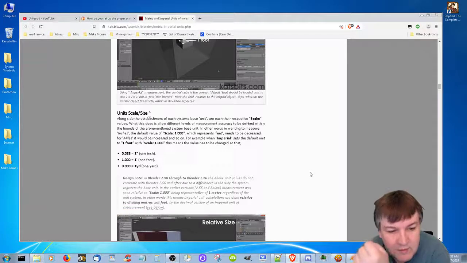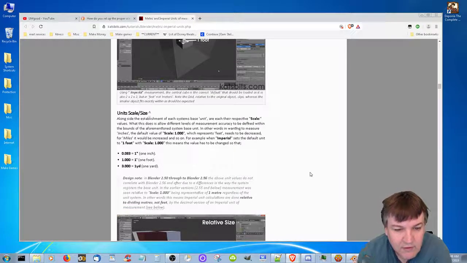Alongside the establishment of each system's base unit are their respective scale values. What this does is allow different levels of measurement accuracy to be defined within the bounds of the aforementioned system. Wanting to measure inches, the default value of scale 1.000, which represents feet, needs to be decreased. For miles, it would be increased.